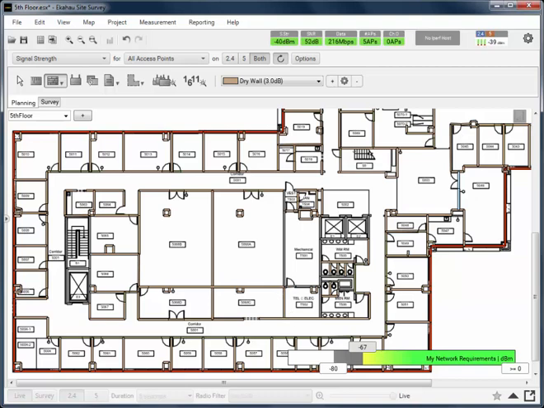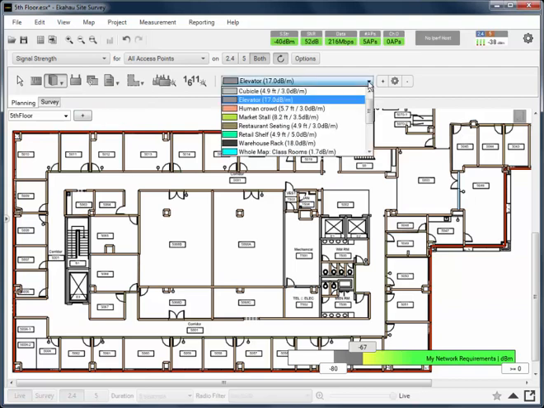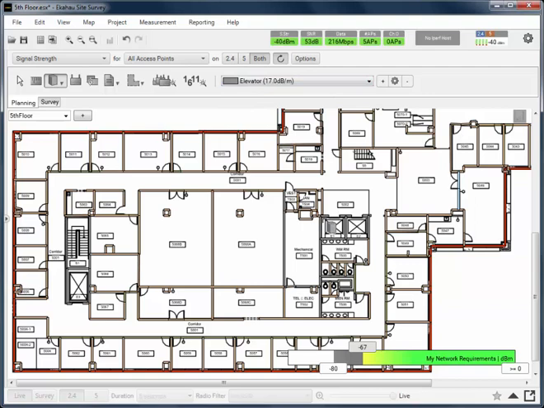You can also create attenuation areas for cubicles, retail shelves, elevators, and more. Just select the attenuation tool and then choose the attenuation type. So I'm going to use the attenuation for my elevator shafts. There's one, just click, click. One more over here.